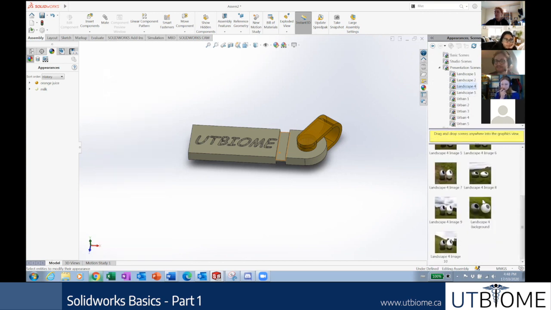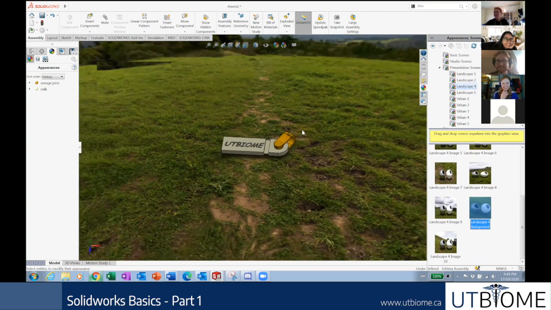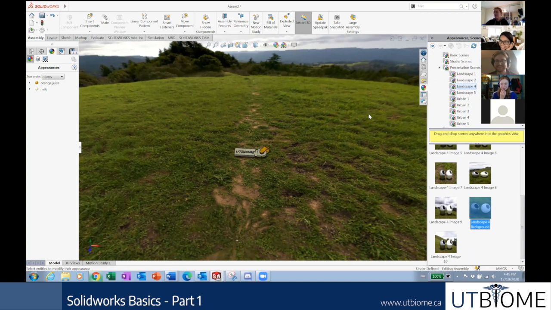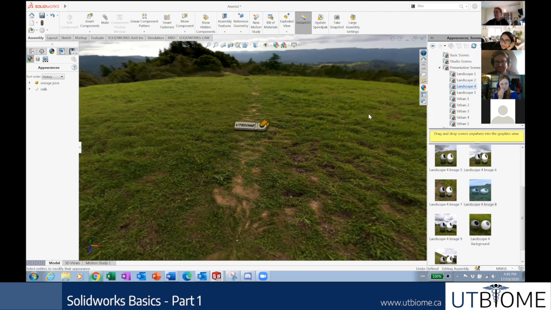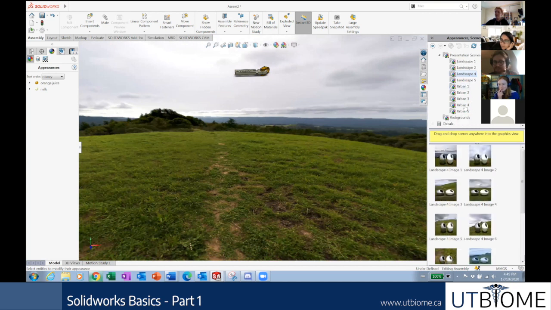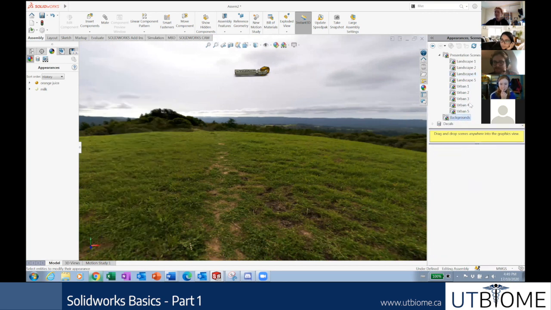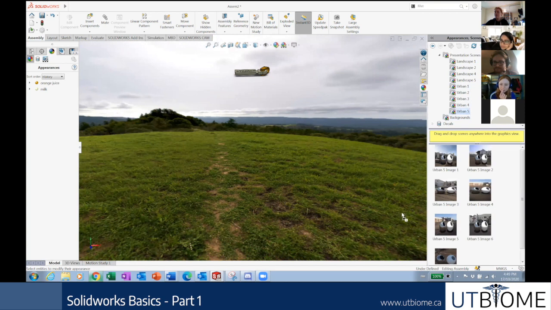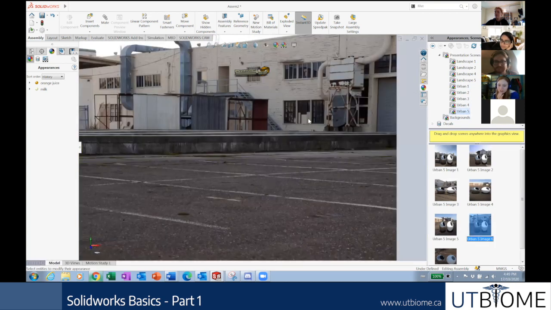you can bring your keychain to the park. And you can move it around. Maybe for some reason my keychain is in the air. Maybe you want to go backgrounds. Maybe it's in a parking lot. This is an industrial factory which makes UT BIOME keychains, and somebody dropped theirs on the ground.